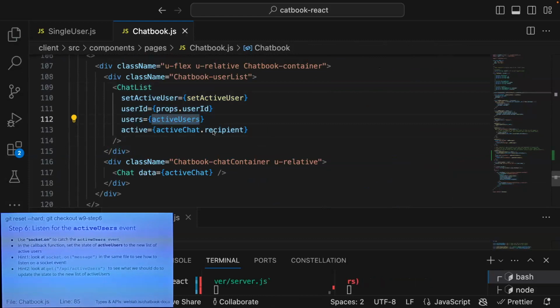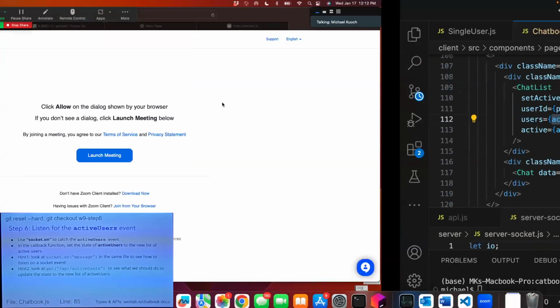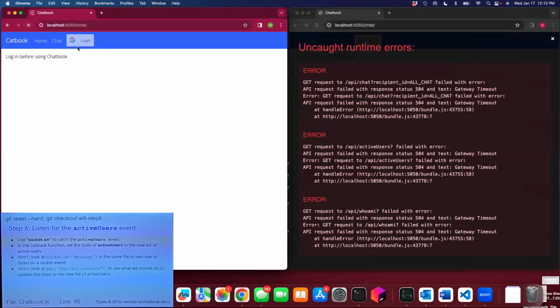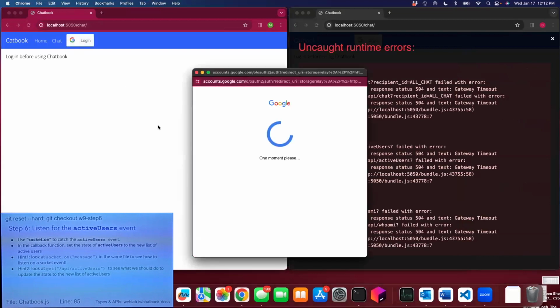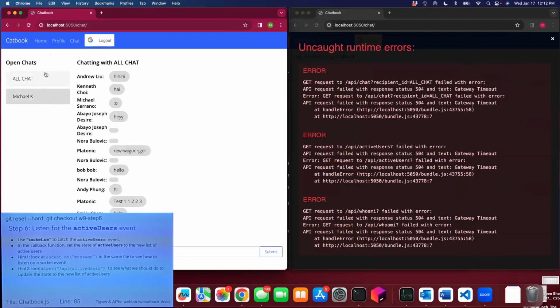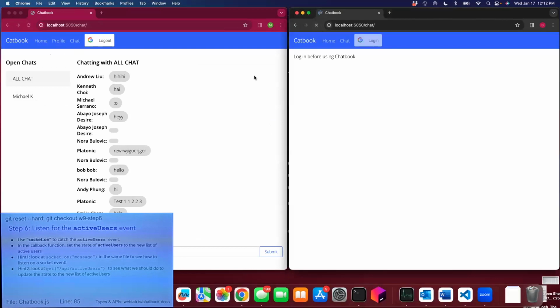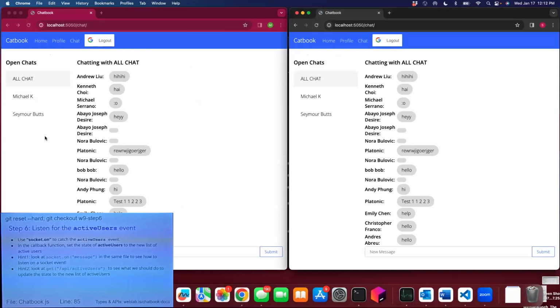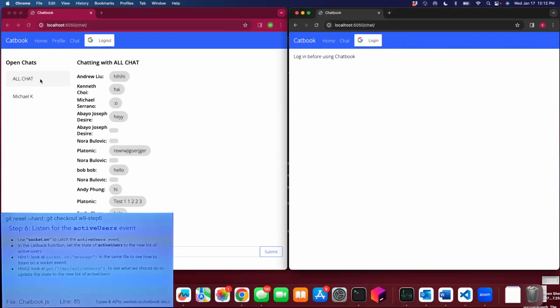So if we now navigate to our localhost 5050 and log in, we'll see that we don't have the error we had before where we didn't show up initially. Furthermore, if another user logs in, so if you open up a new tab and log in with a different account, we should be able to see this active user list update automatically without us having to refresh the page. And similarly, when I log out, it should automatically remove that user from the chat list.